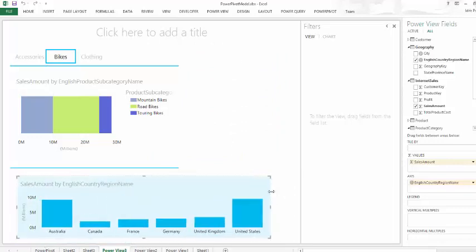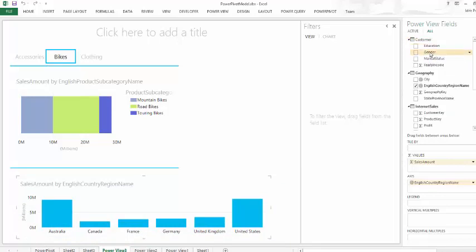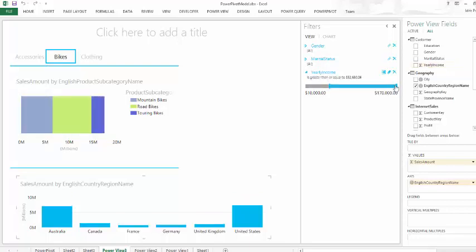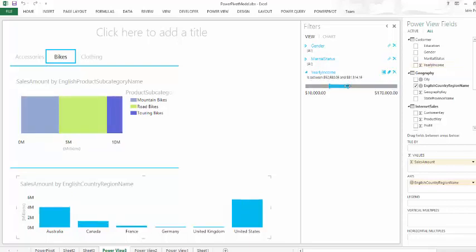Expanded it. And the last thing we did was we highlighted Gender, dragged it over to here for our filter, Marital Status, Yearly Income. And as we notice, if we change this, everything changes dynamically.